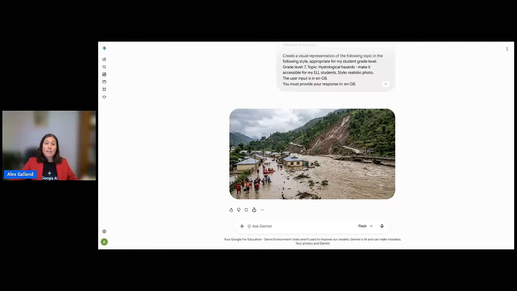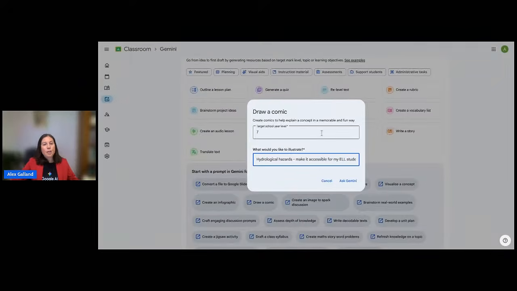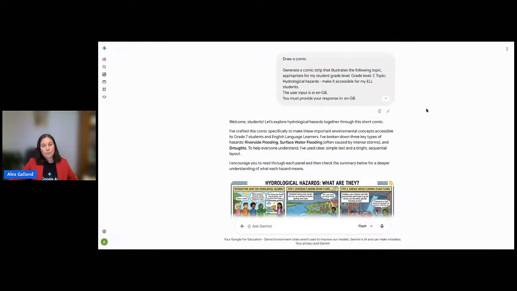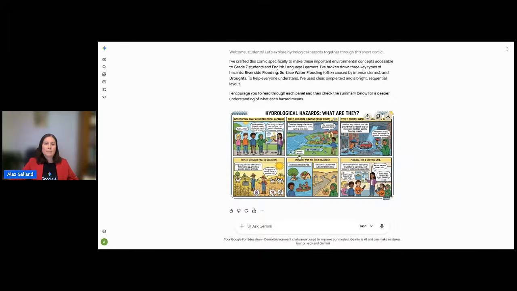Now, of course, if they're still having difficulty, there are some other things that we could do. We looked at drawing a comic before, but maybe drawing a comic is a good idea again because I'm combining images with words so that students can really understand a concept. So I've written the same thing, hydrological hazards, make it accessible for my ELL students. And it's taken me into Gemini again, prompt done for me. And there's my lovely comic, which is written perfectly for the level that my students can comprehend.